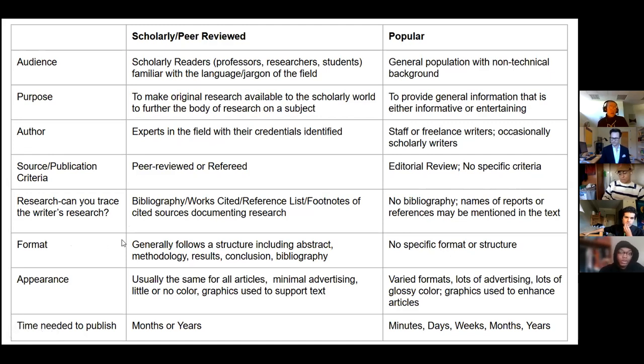This slide, which I can also share with Professor Morris if you want to refer to them, just lays out the difference again between the two. What I do want to point out here is the format down here for scholarly peer reviewed, which the previous slide didn't cover: usually the scholarly articles have some sort of structure. Usually they'll have an abstract or a summary at the beginning of them. They'll often talk about their methodology and results, their conclusions. They'll have a bibliography. Popular articles don't tend to have that.